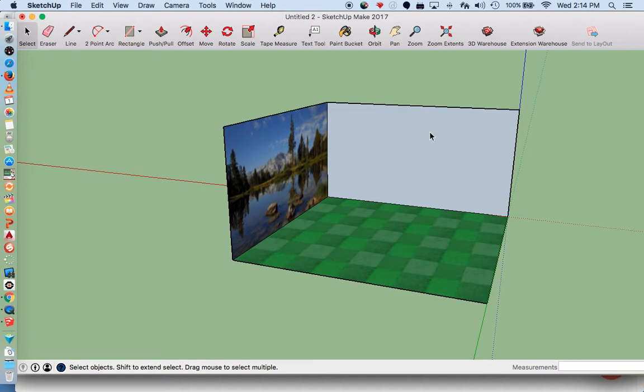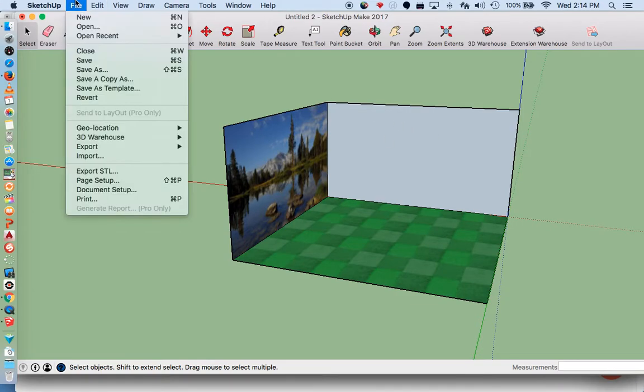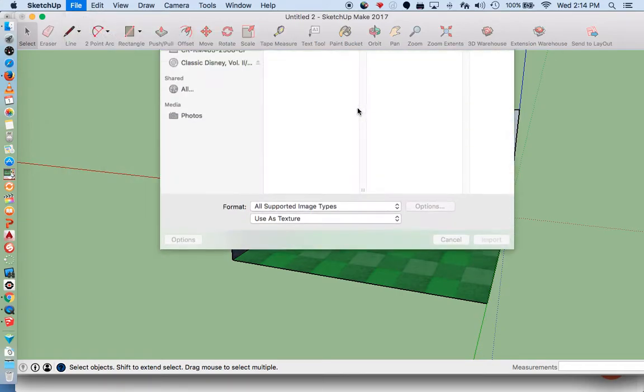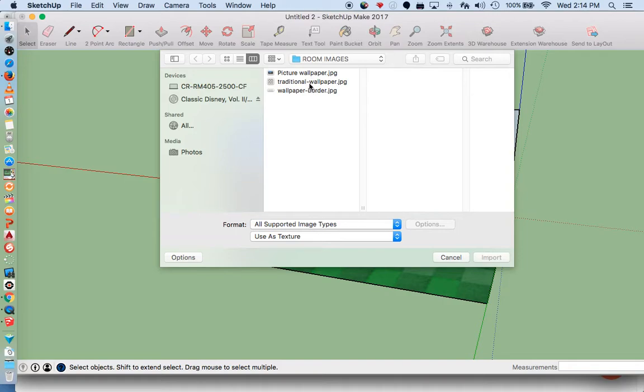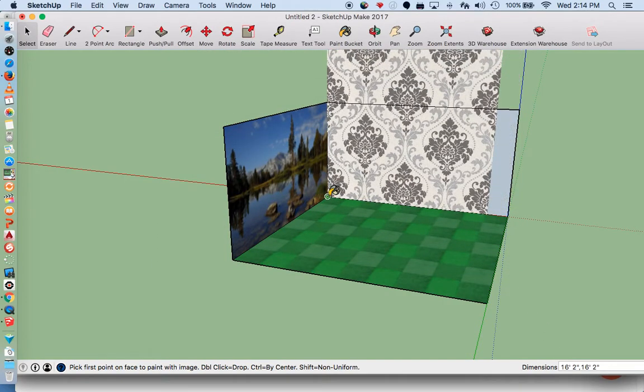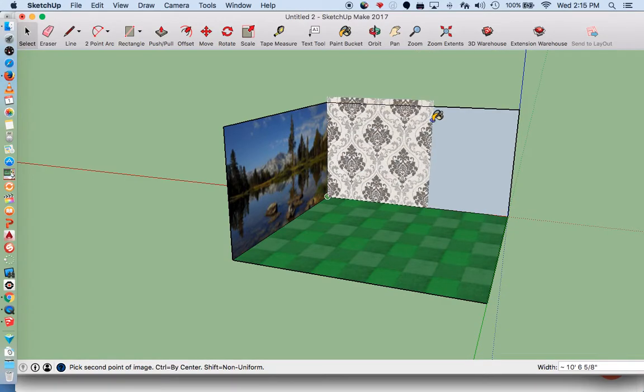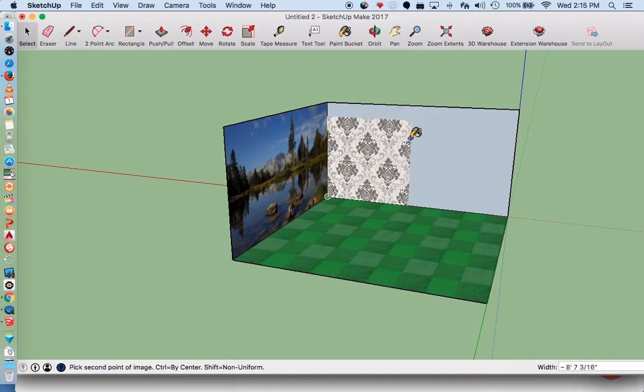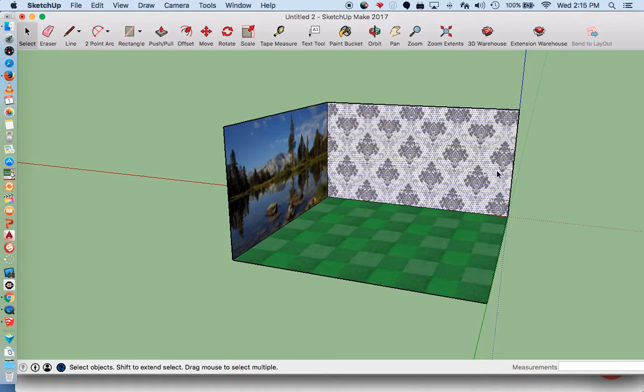Alright, so this wall we're going to do wallpaper on, and I'm going to do the same thing: file, import, image, and I'm going to do wallpaper. That's what I want on the wall. I'm going to click and drag. Alright. And you notice you can see it kind of repeats.